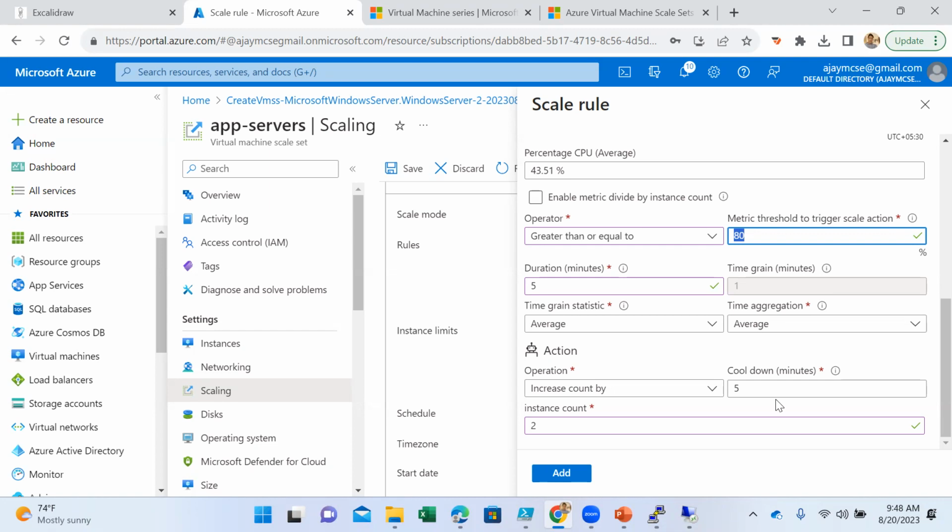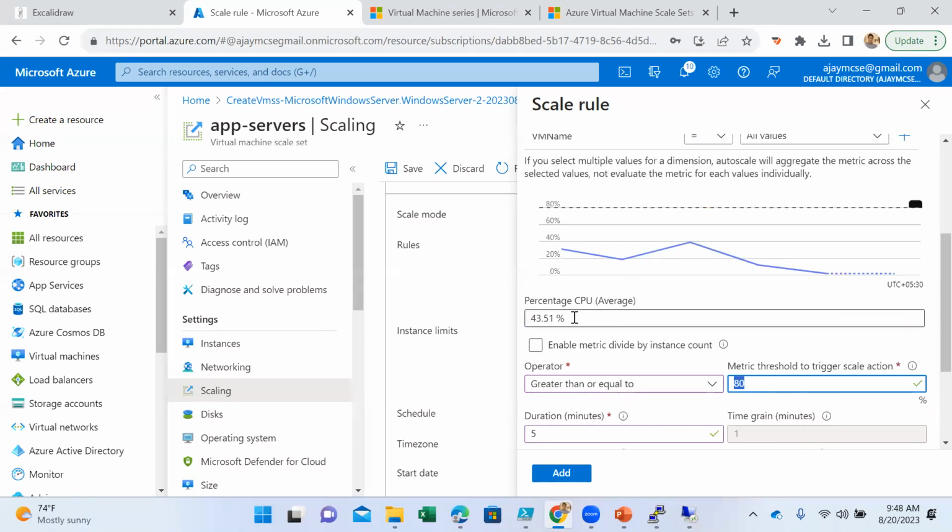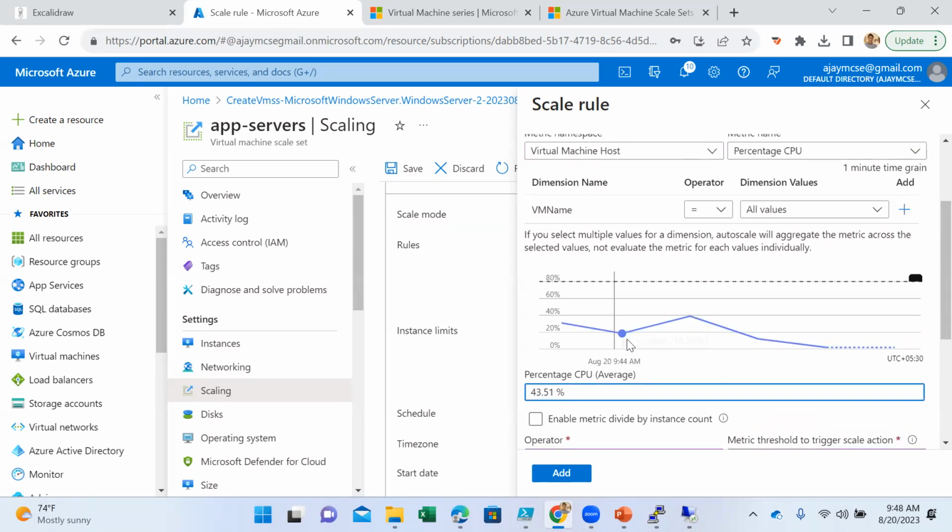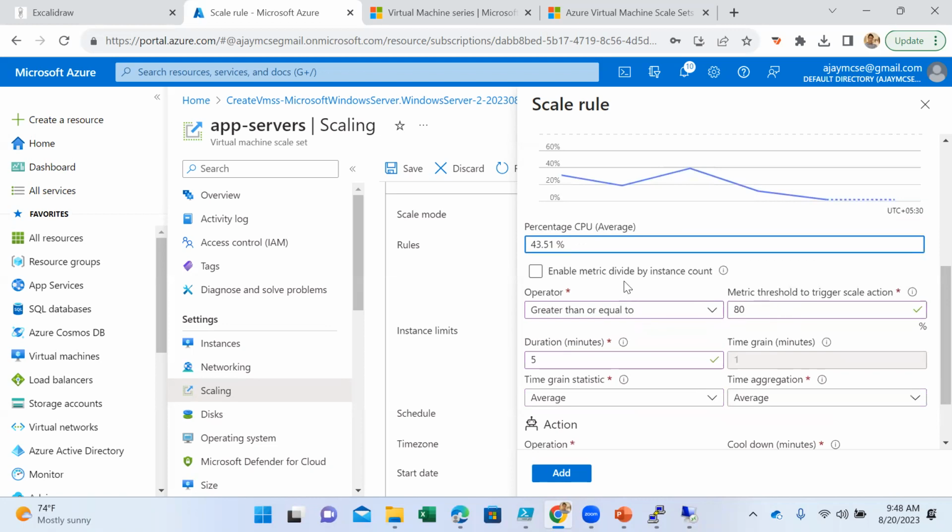So you say VM A 40%, VM B 40%, then it will increase. It will create two more VMs. Yeah, that's what it says, percentage CPU. So if you see 80%, it means it divided into two automatically, right? So in actual, the overall virtual machine scale set ended up at 45 or 43. See, I cannot change this. This value I cannot override. See, it is not allowing me to delete or change anything here.